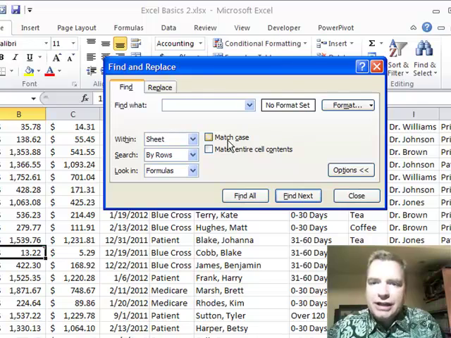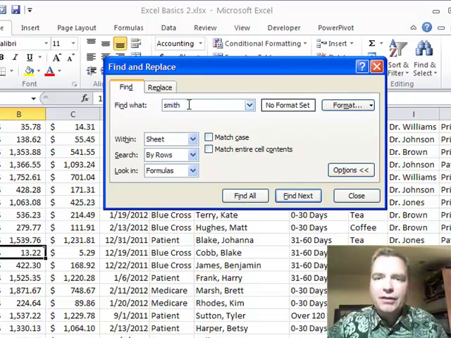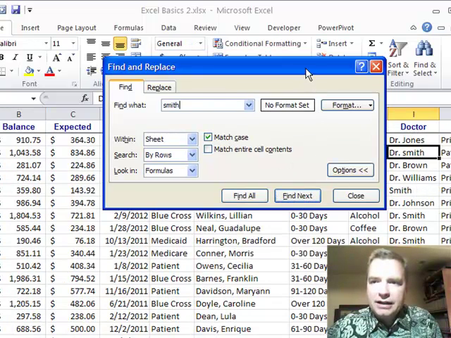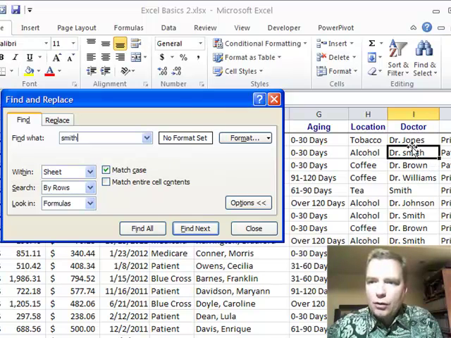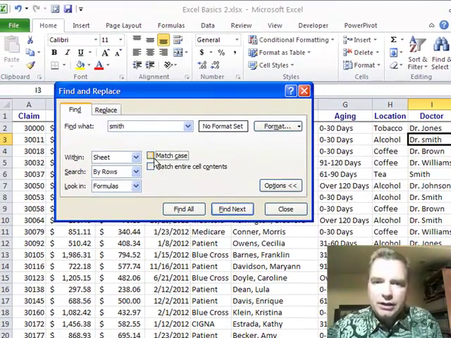And you can also match case. Normally it's not case sensitive, but if you're looking for a specific case, let's put it that way. If you're looking for, let's say, Smith instead of a capital S, you could match the case and say, I want to find Smith lowercase, and if I do find next, it will find Dr. Smith where the S is not capitalized. Normally, searches are not case sensitive, but if you need them to be, you can.